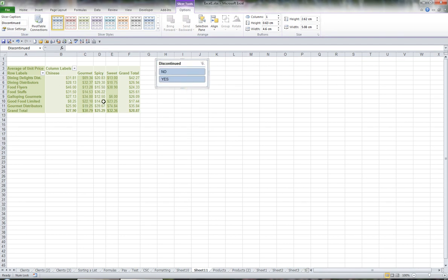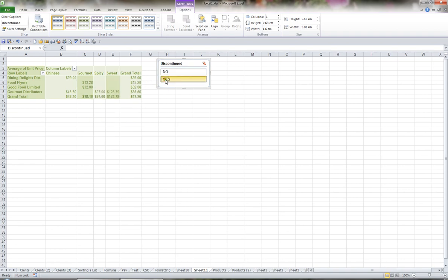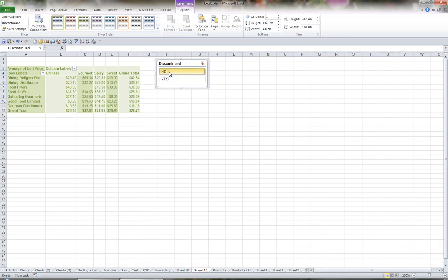If I want to filter this pivot table so I only see products that are not discontinued, I'll hit No, and you can see the figures have changed. And if I click Yes, these are the figures for those products that have been discontinued. And these are the figures for those that haven't. And this simply clears the filter.